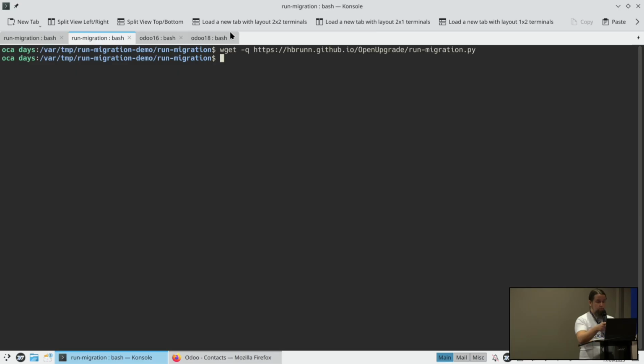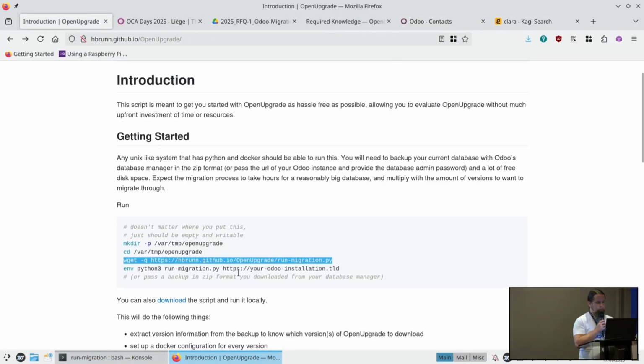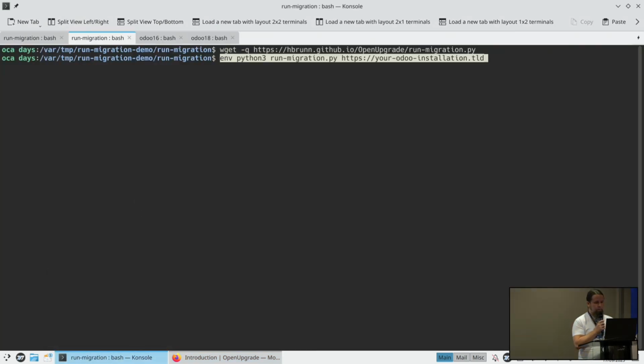So I downloaded the script the website talks about, and the only thing I need to do is actually run it. I can also just copy the example command line. And what I need to do is, there are several ways to run the script.